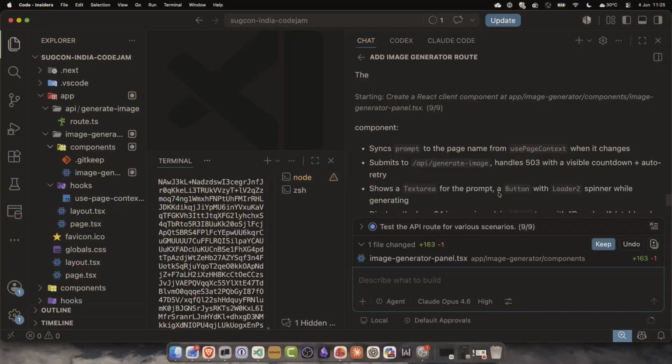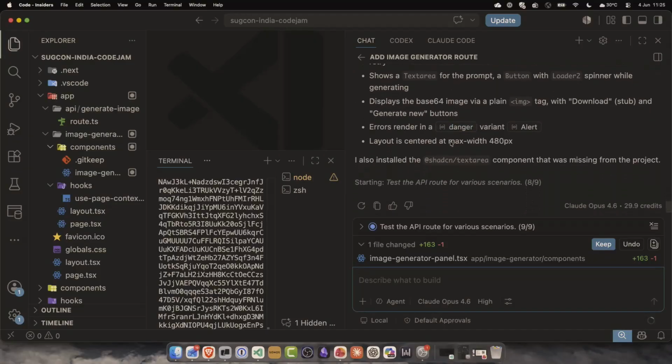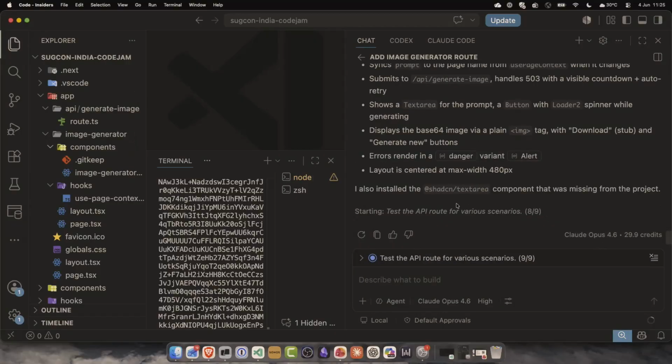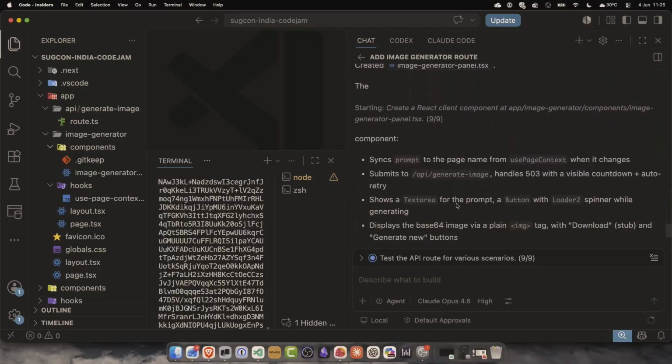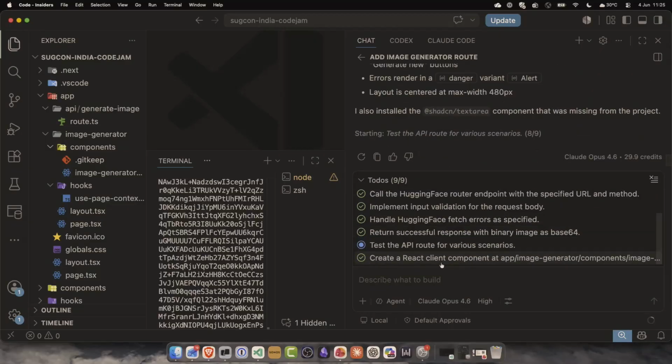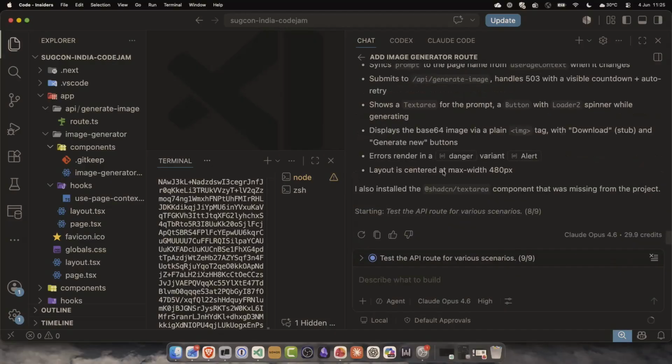And we can see now it's saying, okay, it's created the component. It's starting to test the API route as well. It also installed the text area, which we knew it was missing. So it's doing quite a thorough job here. Oh, it started to tell you the exact credits it used. That's new, I didn't know it did that. Nice. So we can keep that scenario. I think, is it actually finished now? Test the scenarios, test the API for various scenarios. I think that's finished. Okay.